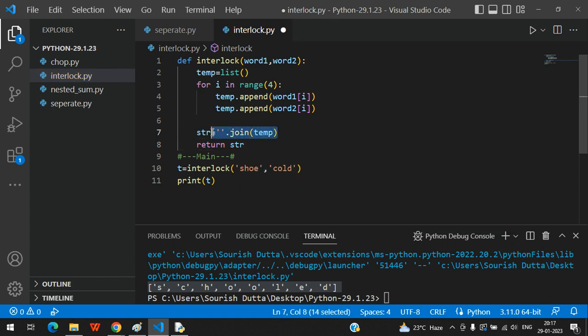So this will join. If you forget the syntax, then just refer to my string class. This will join all the characters, all the items rather, present in the string. And why is this null? Because we do not want to keep any characters between these two characters.